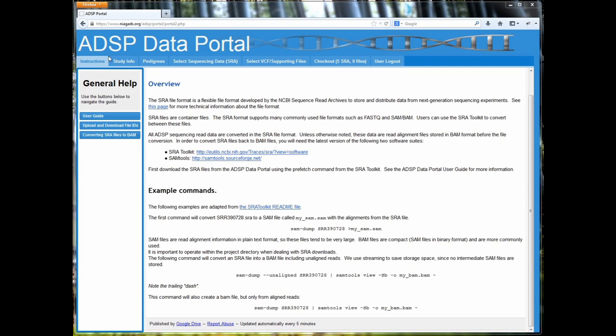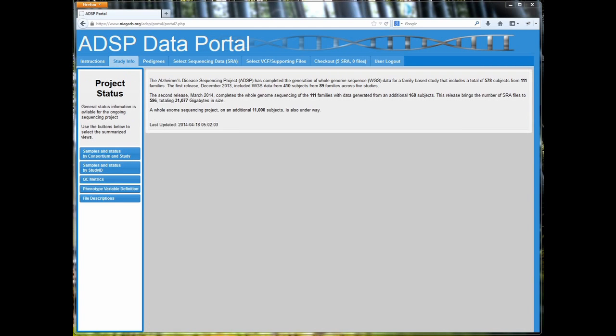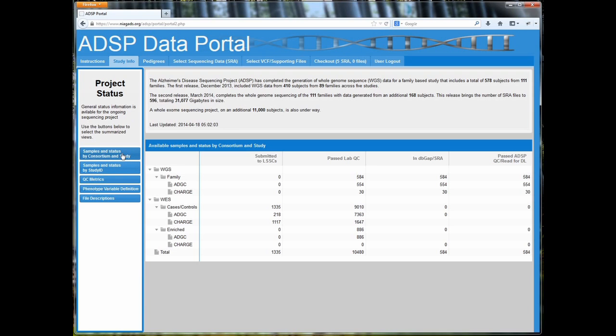Next, we have our study information page. On this page, we can find statistics related to the ADSP portal project. To the left, you will see a menu with links related to the status of the project. Here we have provided a table of the samples available and their statuses, broken down by consortium and study.